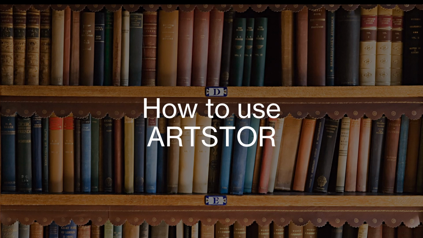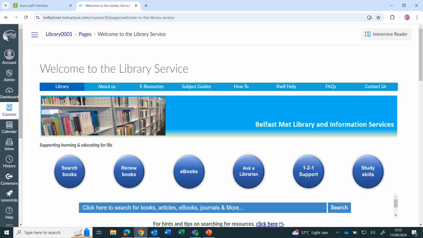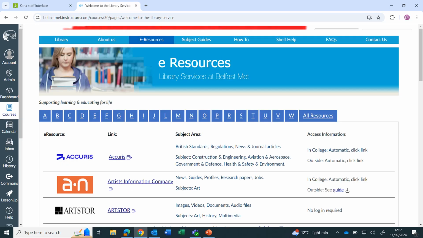How to use ARTSTOR. ARTSTOR is a digital library of images from the arts, architecture, humanities and sciences. It is now part of JSTOR. ARTSTOR can be accessed by going to the e-resources page and clicking on the link on the A tab.